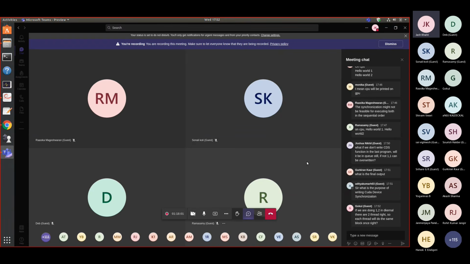What is the final output? I told you that there are three possible outputs, but mostly you will see that on CPU is printed first, then hello world 1 and then hello world 2. There is a reason behind it: CPU is much faster because it just launches the kernel and then moves ahead. It does not wait. It's just executing instructions in order very quickly, and that's the reason.